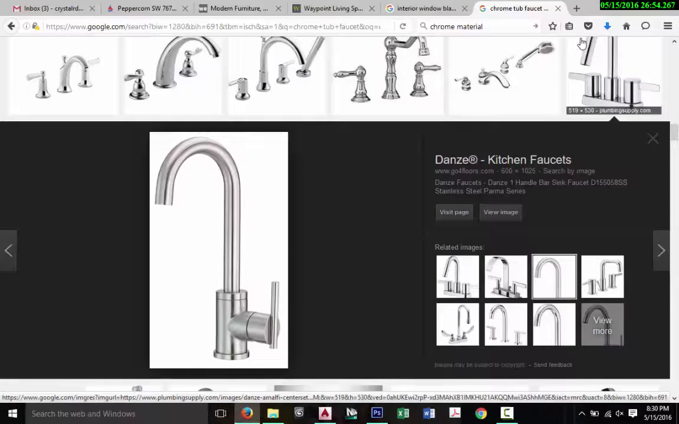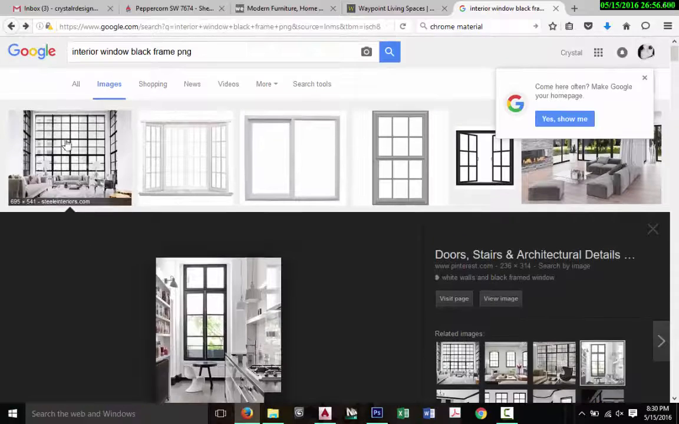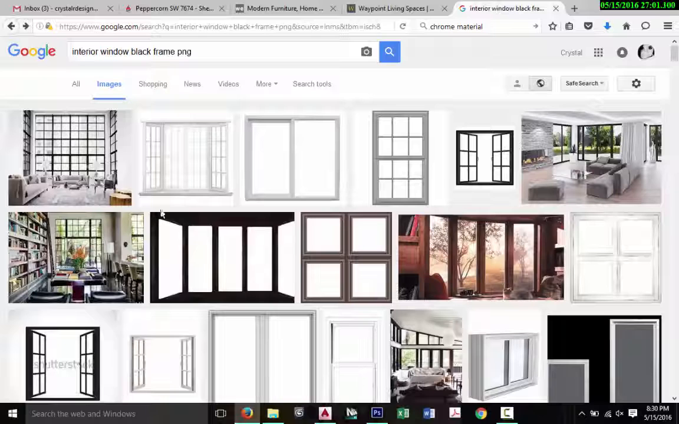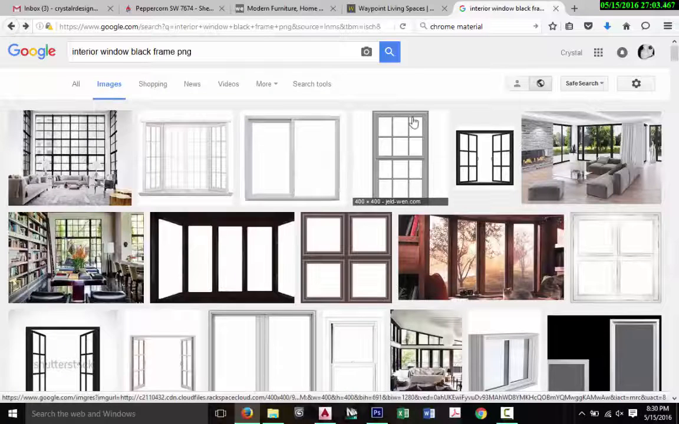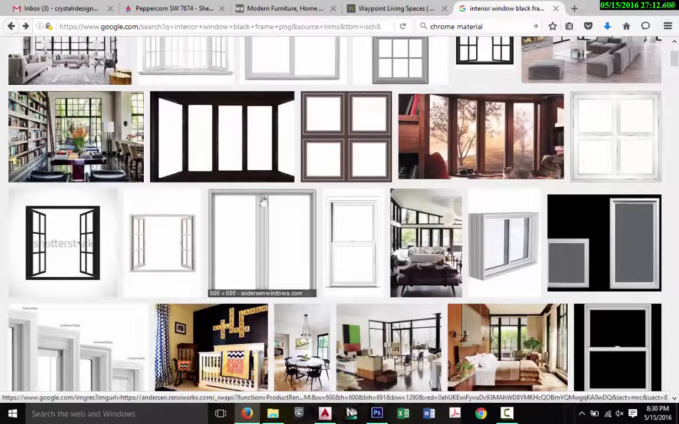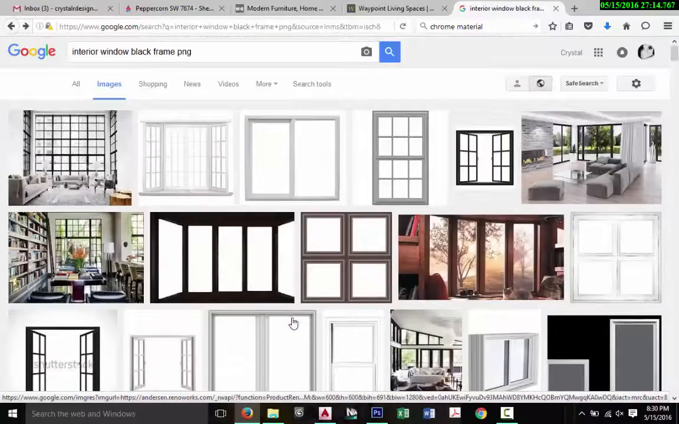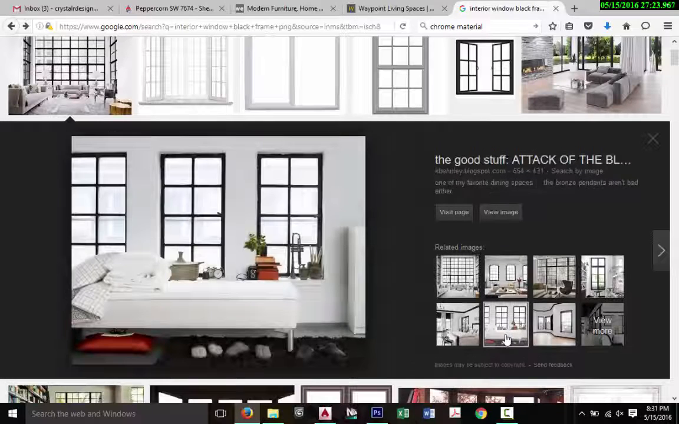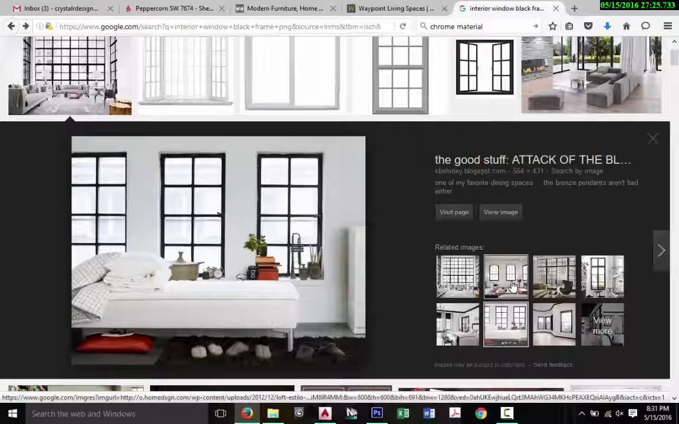sometimes I will get real cheap with this. I don't even remember what I searched for this, but I wanted windows. This is a nice one too, actually. Sometimes you can just search the style window you want. You can find some really nice ones, these are great. These would be great to integrate into your rendering. I'm sort of in love with this one because it's got buildings outside, but it's a little bit skewed. So I might keep shopping around.